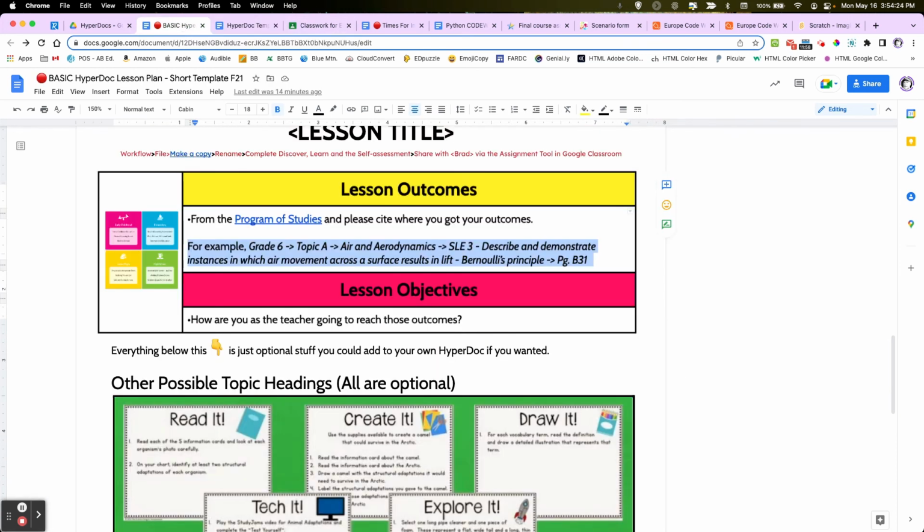Here, of course, at this point, you should know that outcomes come from the programs of study. And remember, I like to have them cited in this way. Then objectives is about how you, the teacher, are going to reach this outcome. And in here, this SLL3 comes from that, from page B31 in the grade 6 curriculum.